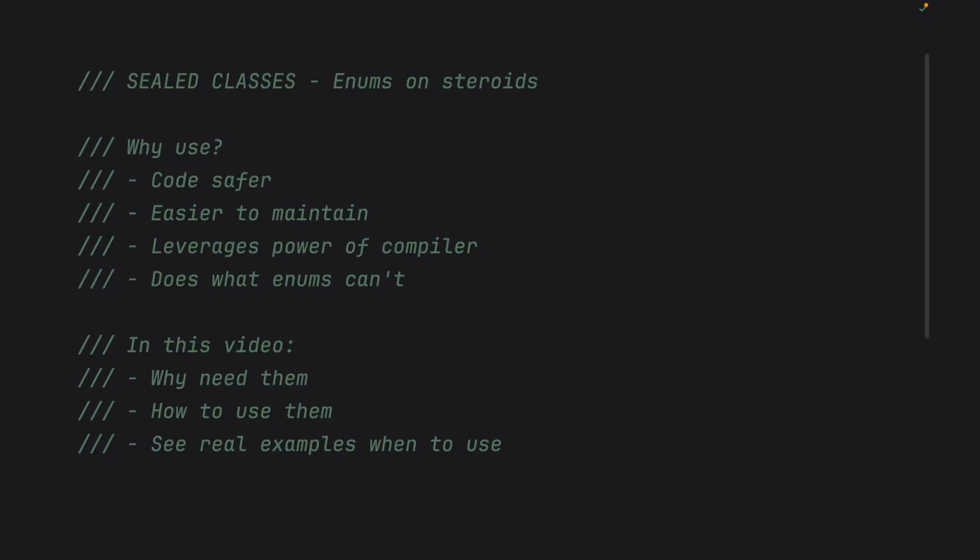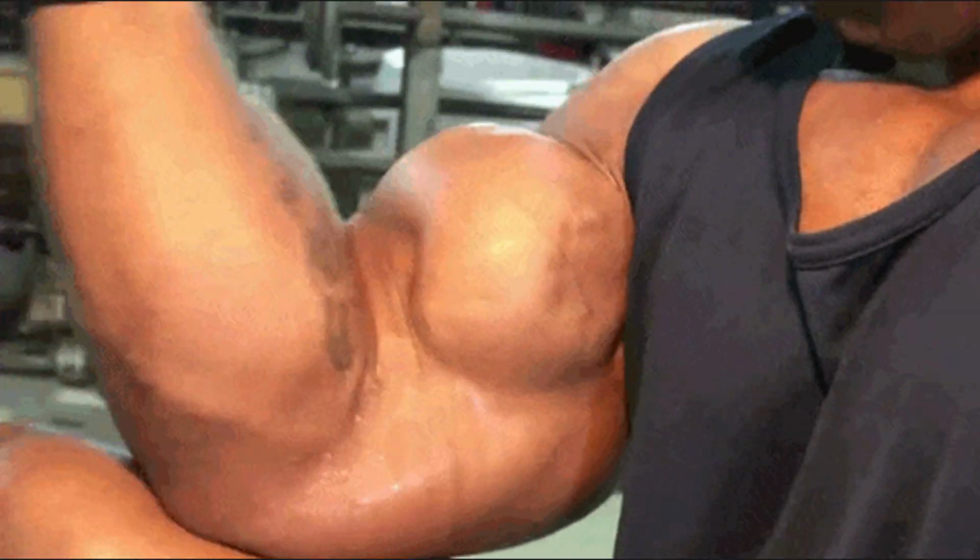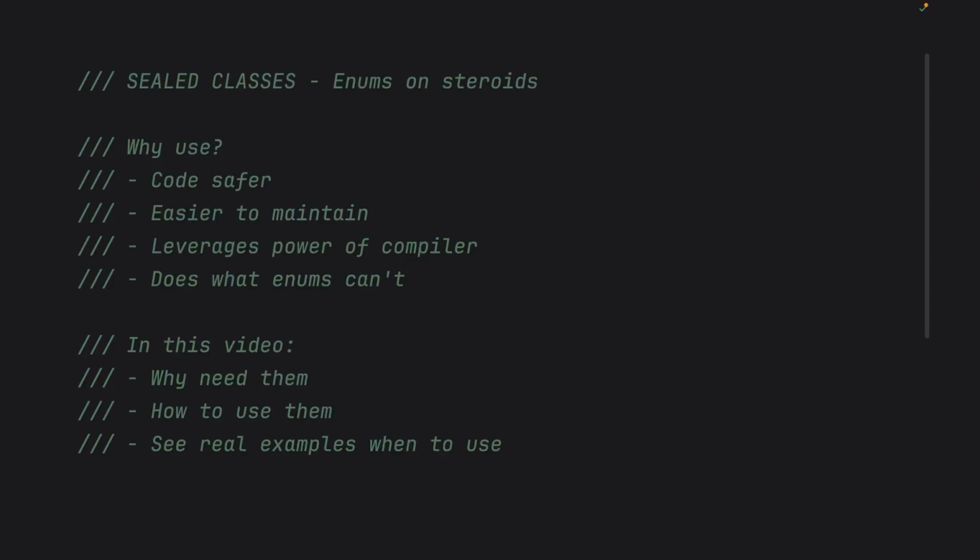Sealed classes. Sealed classes are really enums on steroids. Now, why should you use them? Well, similar to enums, they make your code safer, easier to maintain, and they leverage the power of the compiler, meaning that rather than an end user seeing some bug that you missed, the compiler will warn you straight away and you're able to fix it.